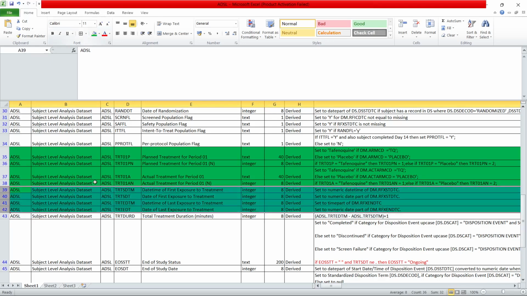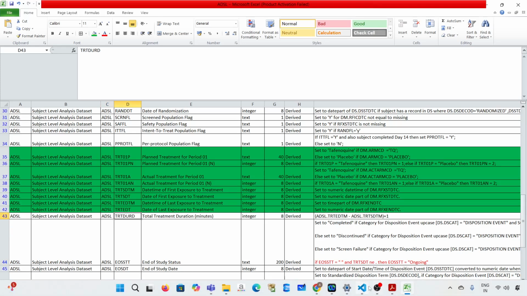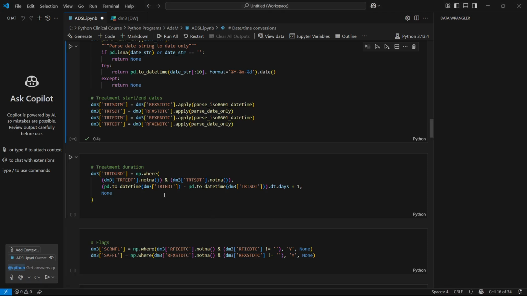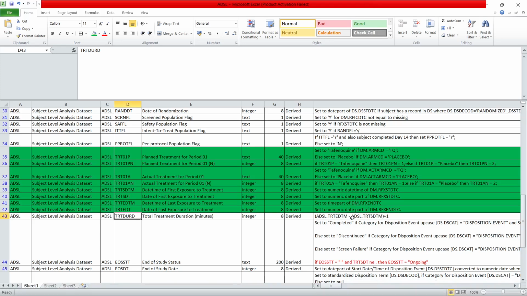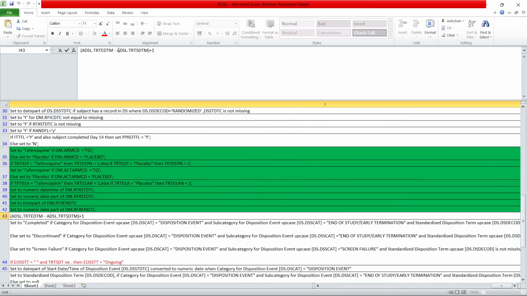Okay, so let me make green. Then we have to calculate the TRT duration. TRT duration is nothing but the subtraction of TRT SDTM from the end date time, plus 1. Okay, so when I go here, we are not subtracting the time, we are subtracting only the date part. So we remove this thing, we don't want it.